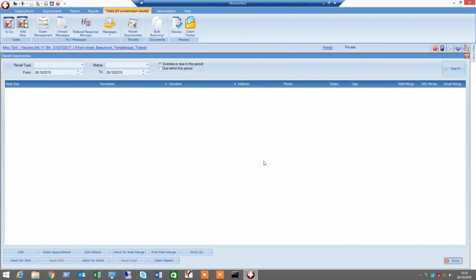Okay. So we spoke about recalls and immunizations and all that kind of thing. I just wanted to run through this area really quickly. This is quite handy if you wanted to find out who's due an immunization and communicate with them. So what we can do is search for any recall type we have set up. So we'll just do 6-in-1 first, and due from and to, you put in today's date.